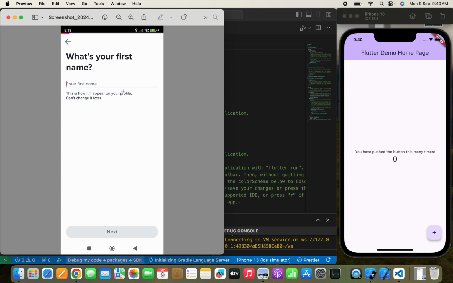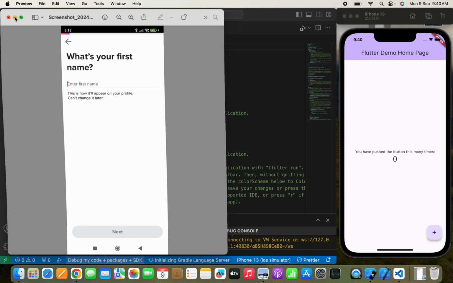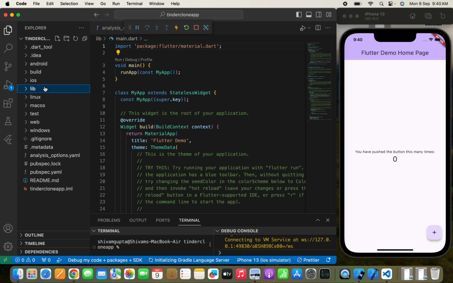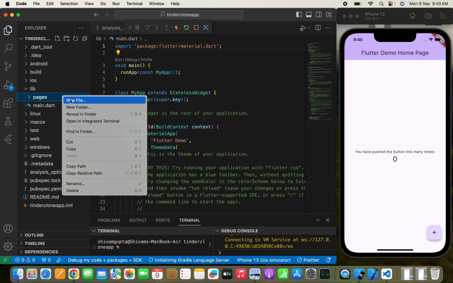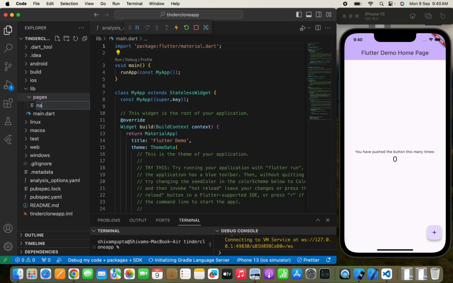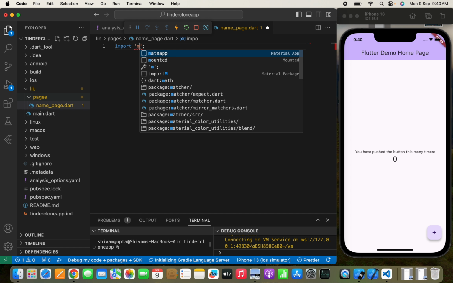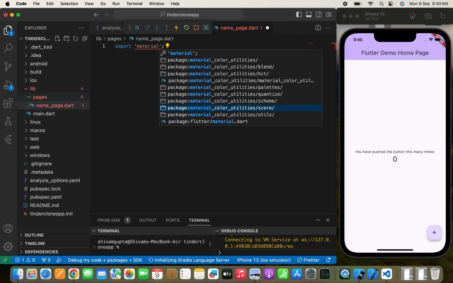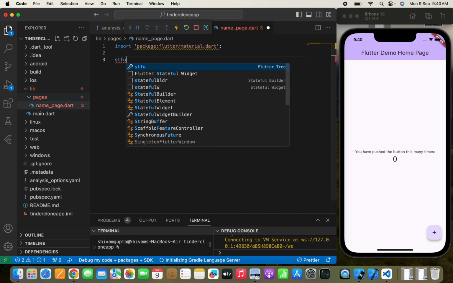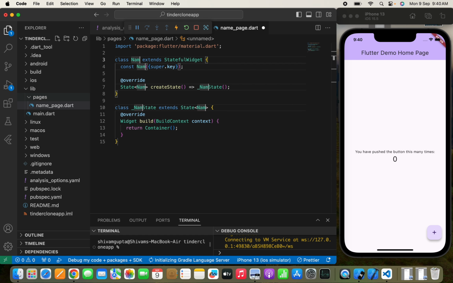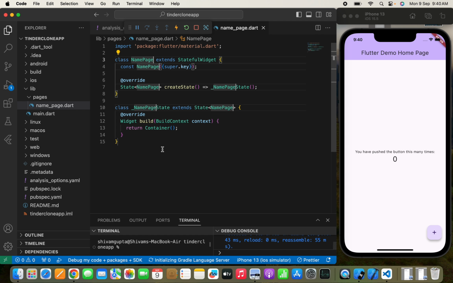So let's move, and I will first create the UI of this page where the user has to enter their name. Let's move to the lib folder and create a new folder named pages here, and inside the pages folder I will create a new file named name_page.dart. In name_page.dart I will first import the package material.dart, and write a stateful widget which will be NamePage. Here we have written our dart file, which is name_page.